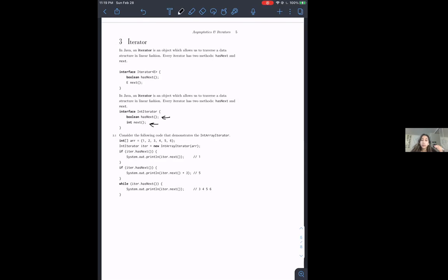hasNext will return whether there actually is another element in your data structure, and next will actually return the value of the next element. One thing to know about iterators is that they don't actually modify the contents of your array or whatever data structure you're using. It's essentially just a pointer system that's going to return values, but it won't actually be modifying it.